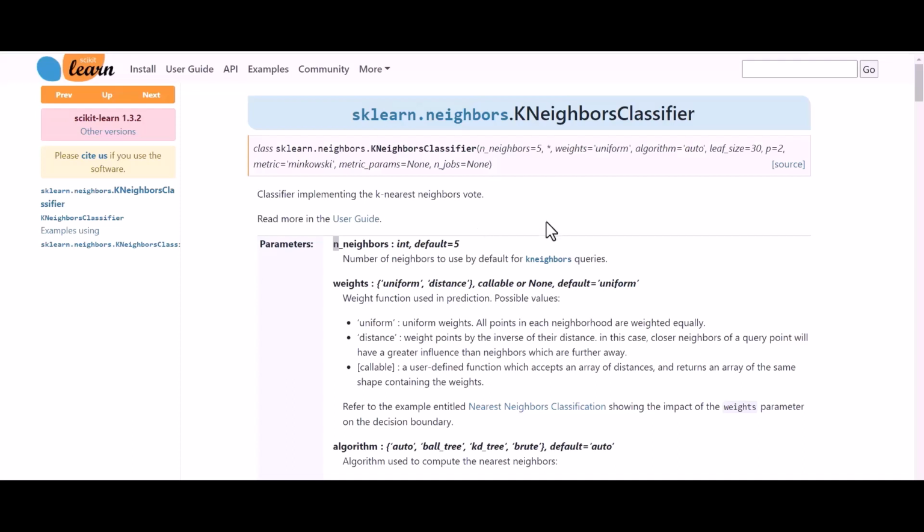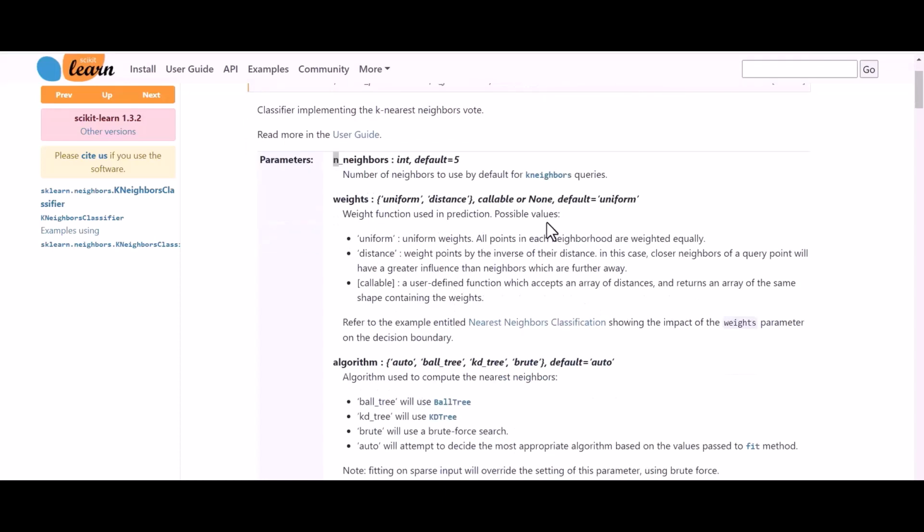So this is the official website of scikit-learn's page where we can see the documentation of all the machine learning models that they have built. So here we can see the parameters. So the first parameter is n neighbors. So n neighbors is nothing but the value of k that we discussed, and we also saw the methods to find the optimal value of k.